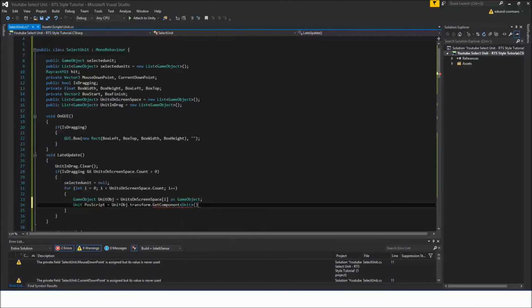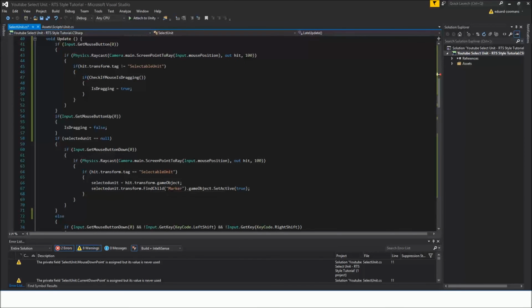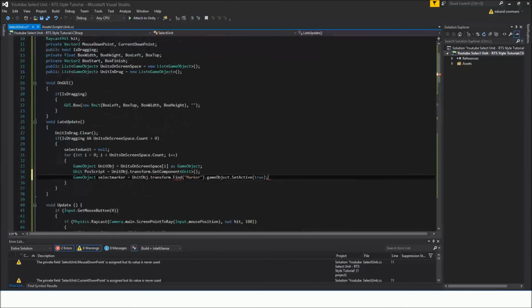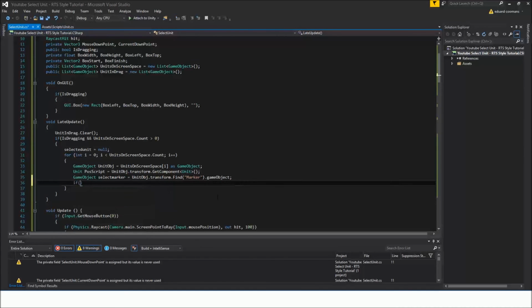Call it units, and then we want to get the select marker because we want to make reference to turning on and off the select marker, whether or not it's actually in the drag. So we have to get that reference. So dot transform dot find child, and we'll just go ahead and use this and take away that. So now we want to check if the units.